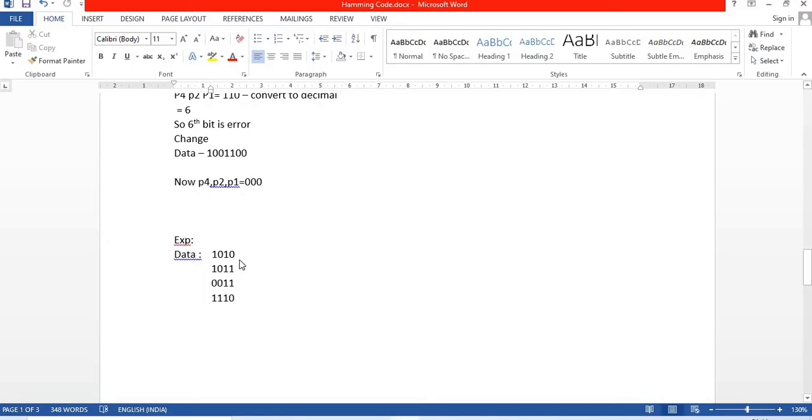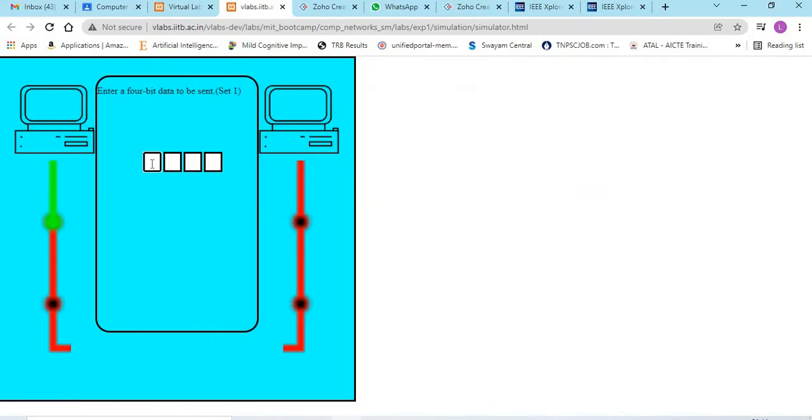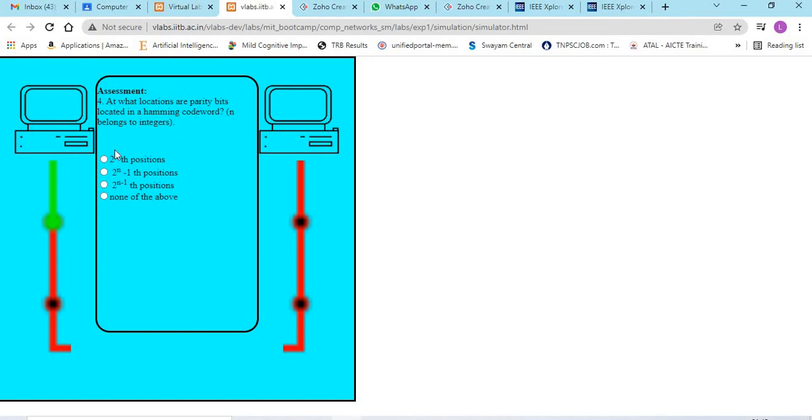Enter the 4-bit data. These are the 4-bit data we are going to enter: 1010. The next data is 1011. Next data is 0011. Next data is 1110. Find the even and odd parity for the following bit sequence. If the number of ones is 4, an even number of ones, so even parity is 0 and odd parity is 1.